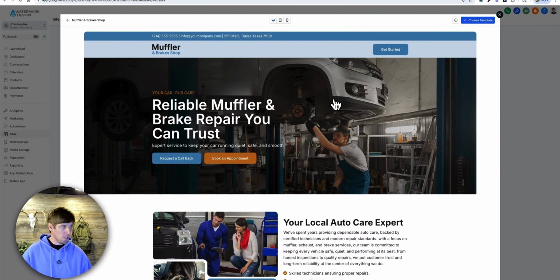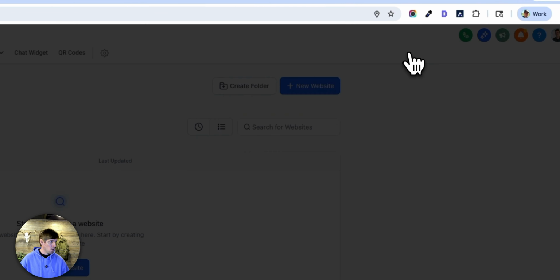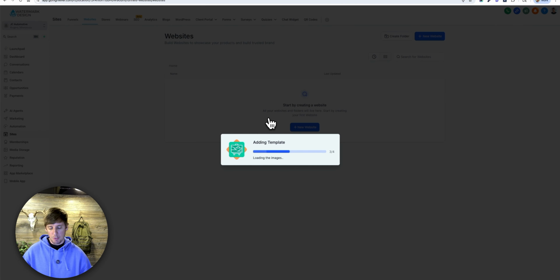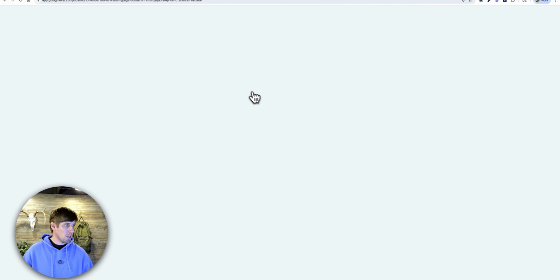And if we were building this for this customer here, we would actually switch out all their information and their photos. So we're going to import that right now. So it's building that template that we just saw there. It'll take a few seconds there.